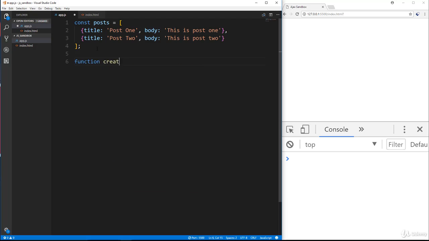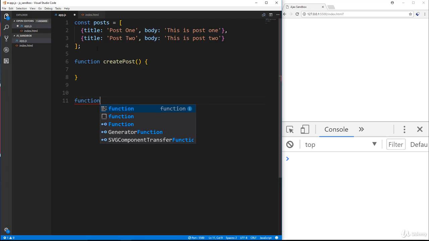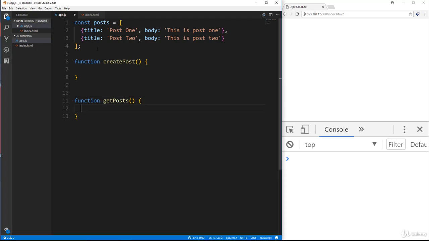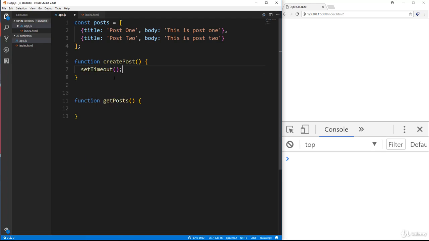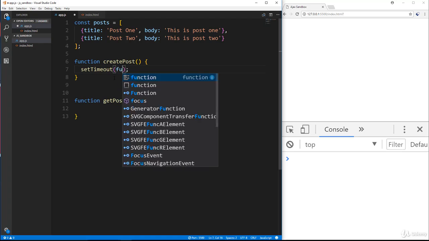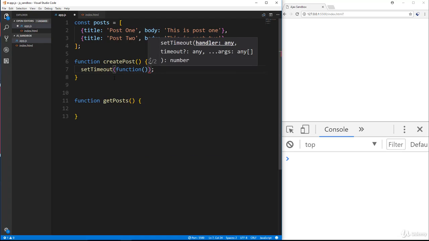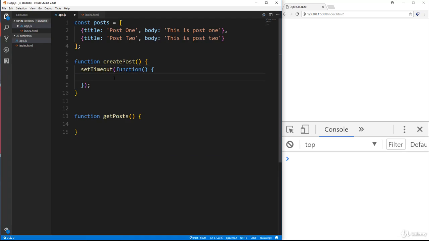And now we're going to have two functions. One is going to be createPost, and then we'll have another down here called getPosts. Okay, so createPost. Now I'm going to mimic the server response time with setTimeout. So we're going to say setTimeout, which takes in a callback itself. So this function here is actually a callback.